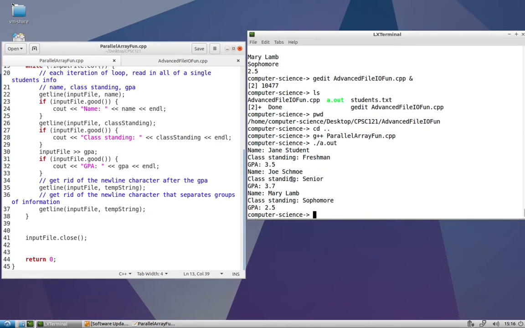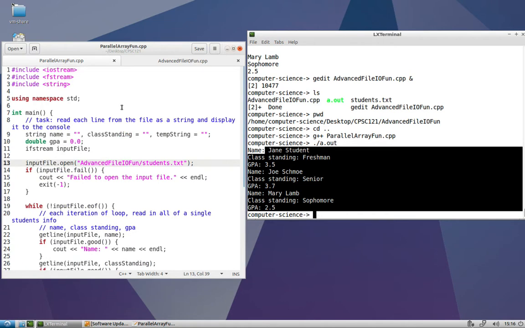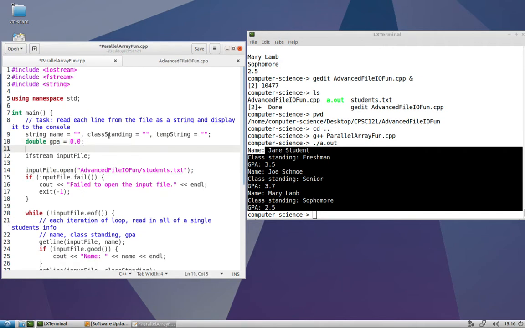All right, so I can run this code and get the same output we were getting with advanced file IO. But now it's time to use arrays to help solve this problem. So let's go ahead and declare 3 arrays. We'll have student names, which is a string.